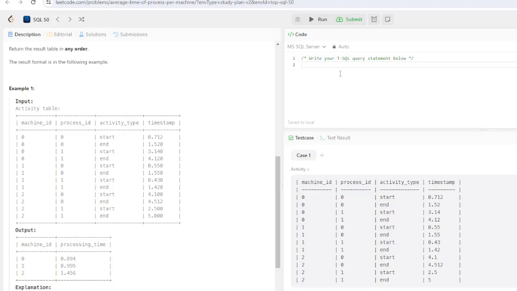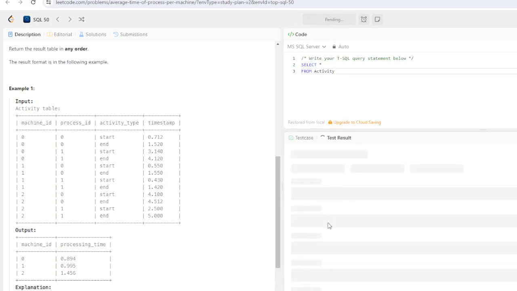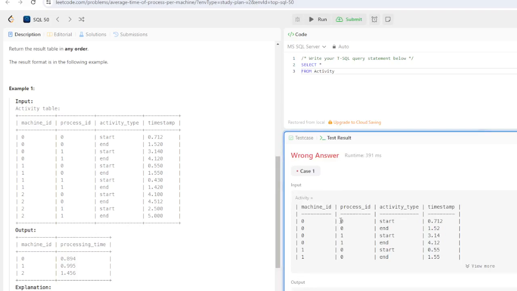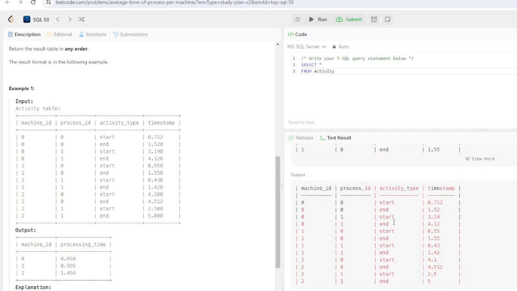Okay, so here we are. First, I will say select star from activity. Sorry for this background noise. So select star from this activity table, and we will see the records that we have right now. So in the records we have this, right?